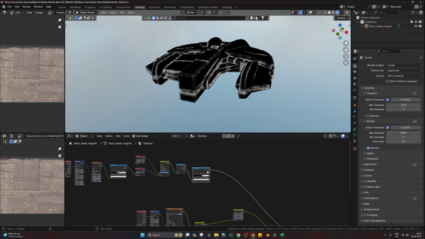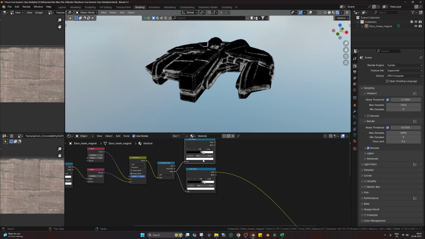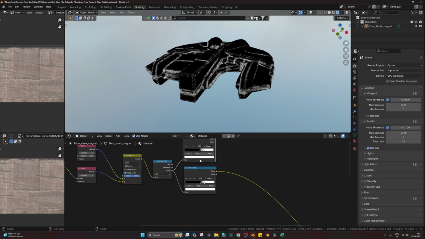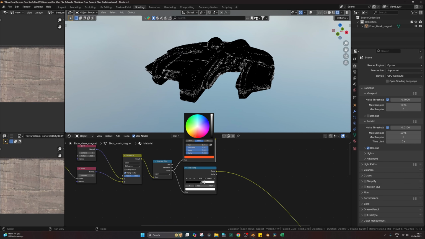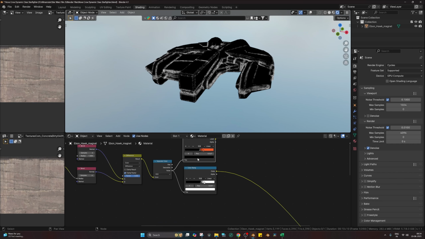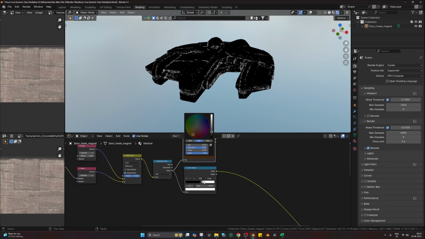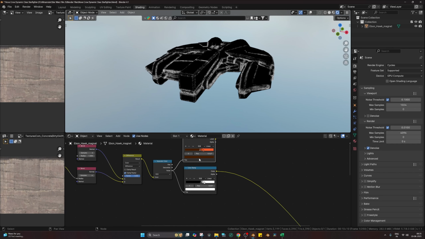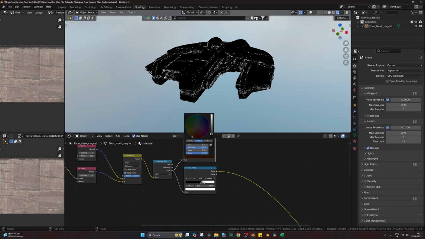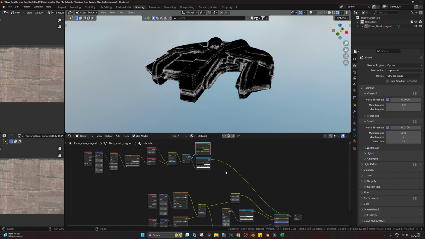Let's duplicate the color ramp, Control Shift T to keep the connection, and change the color to one light orangish and one dark brown or chocolatey, like the rust color.